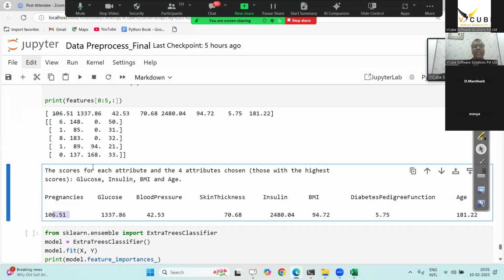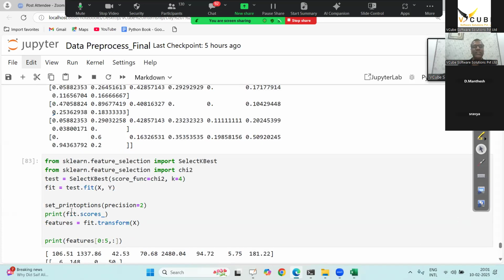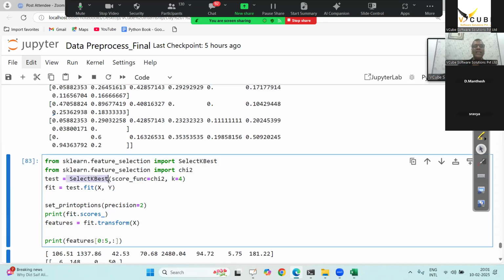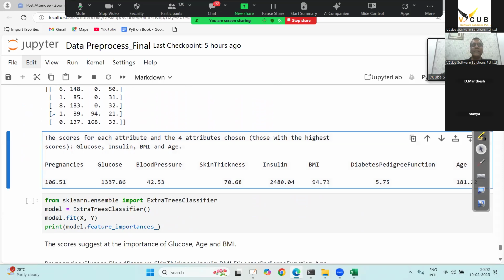So, what are the best features according to the dataset? See here: glucose levels, insulin, BMI, and age. In order to identify the best features, we simply call a function called SelectKBest. The first argument we passed is chi-square analysis, and the second argument is k equal to 4. K equal to 4 means out of 8 features, I'm asking my machine to give me the 4 best features.